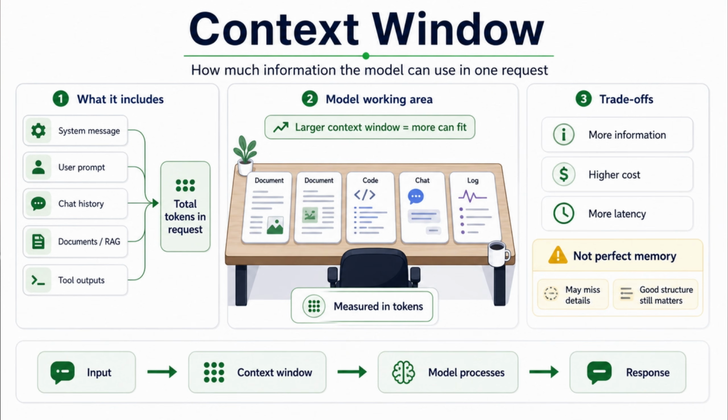The context window is like the model's working memory for the current request. It's not everything the model has ever learned. It's only the information the model can see and use right now.